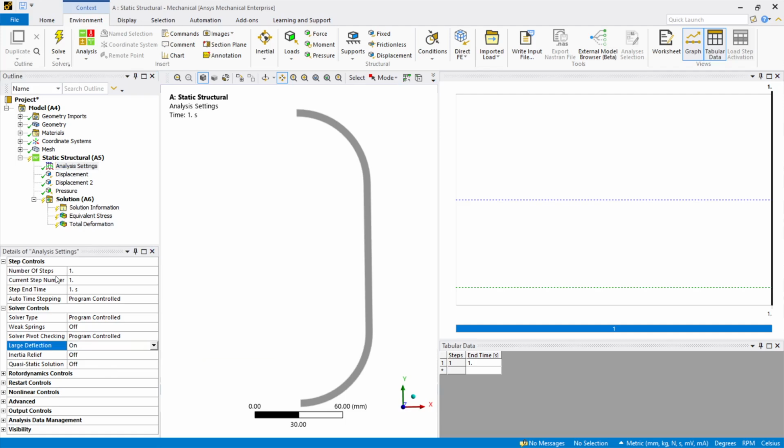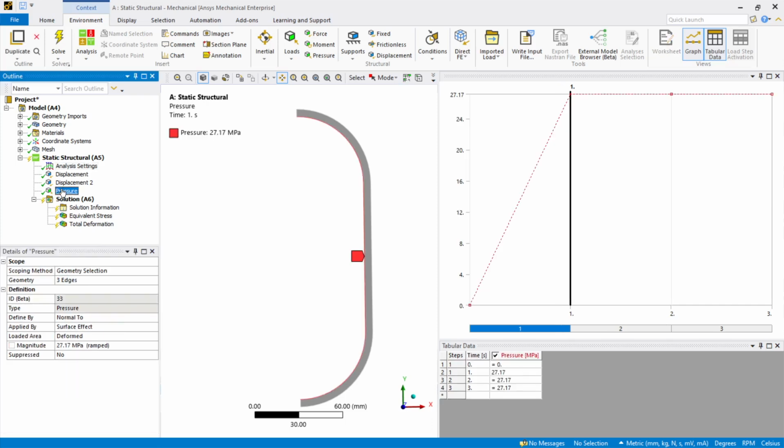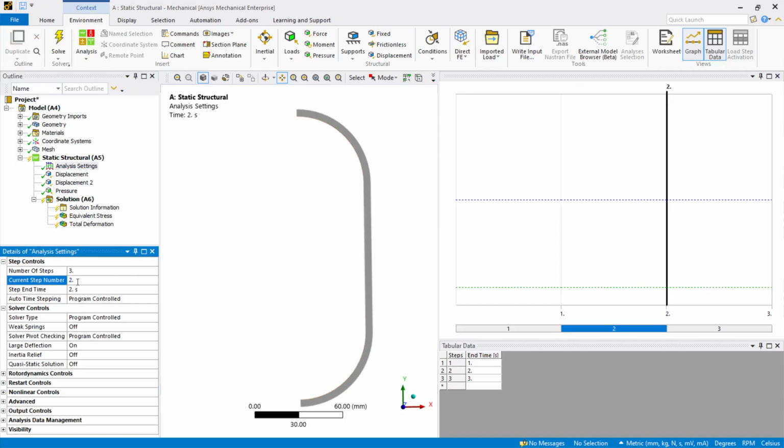And we also want to make this a multi-step. So we're going to use 3 steps. Step 1, that's just to get to the elastic load pressure of 27 that we got from the first analysis. But now we're going to add steps 2 and 3. So step 2 ends in 2 seconds, and I think we'll leave auto time stepping on there. Step 3 is where the fun begins.